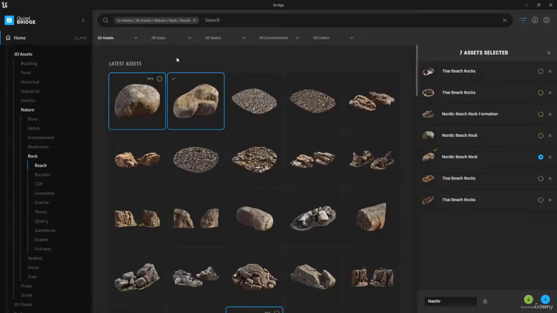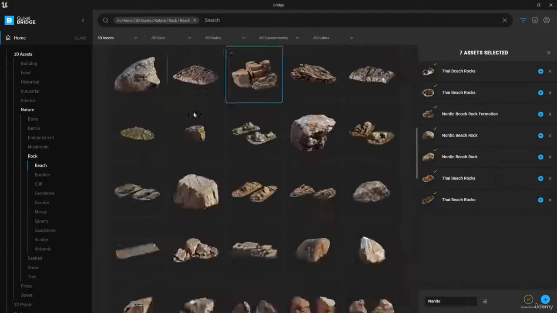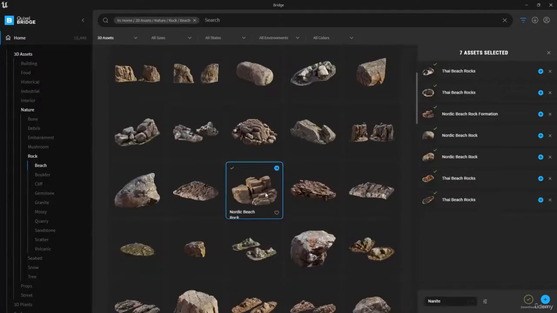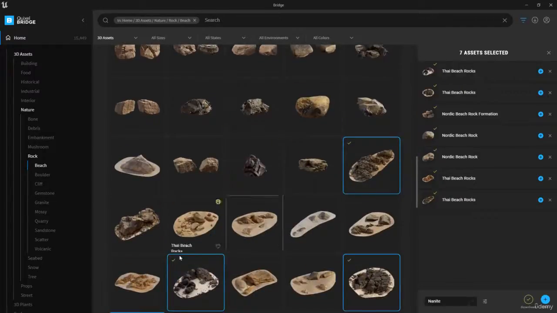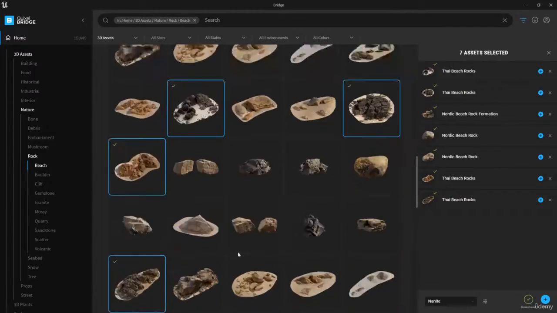All right, so I jumped into the Quixel Bridge. I looked for nature, rock, beach. I found some meshes that are going to do well in my scene. I found some Nordic beach rocks, downloading them. Here's another one, some more of a volcanic rock. So I'm getting these meshes.